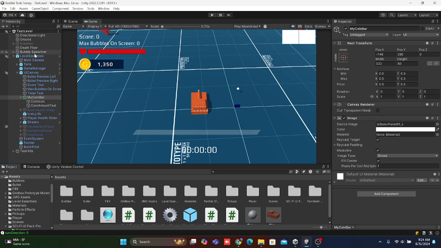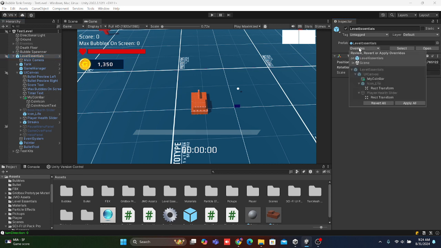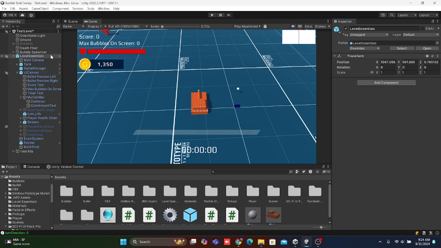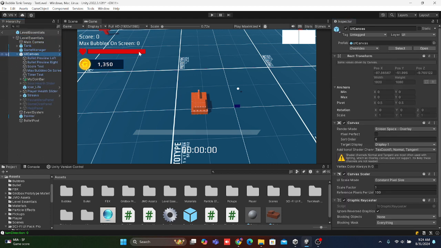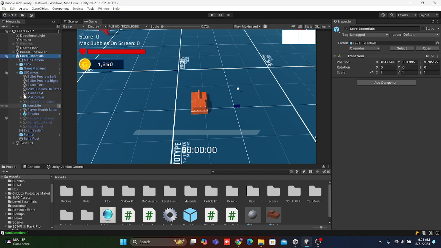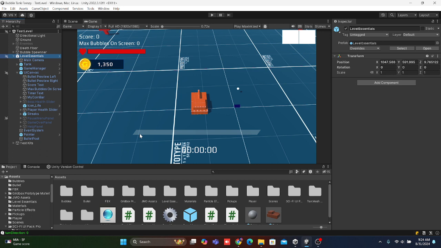Okay, let's, we don't really need to make this a prefab, because what we can do is override the level essentials. Let's go into level essentials, go into UI. You can override the UI just in case, but level essentials will always contain the UI, so having this as a prefab makes absolutely no sense. I guess the design decision at the time was like, okay.